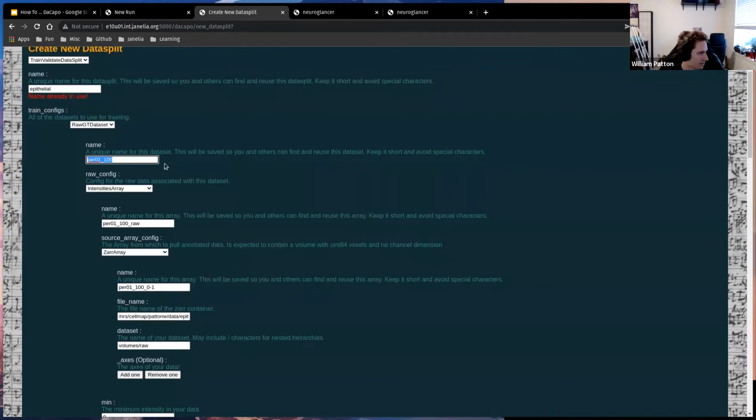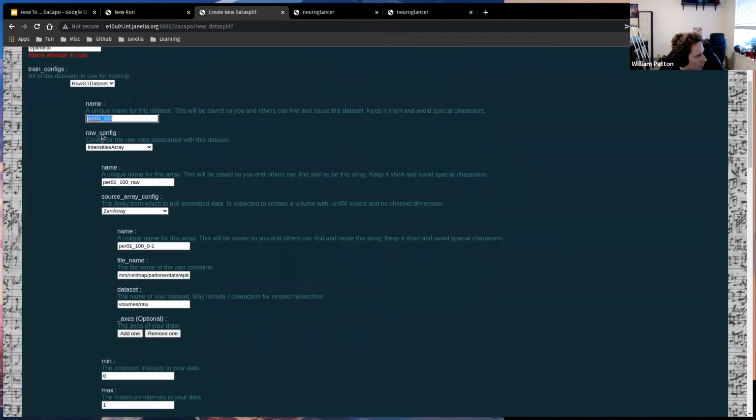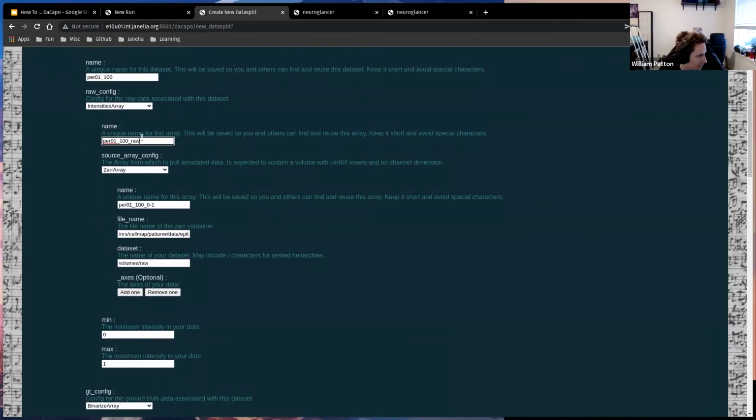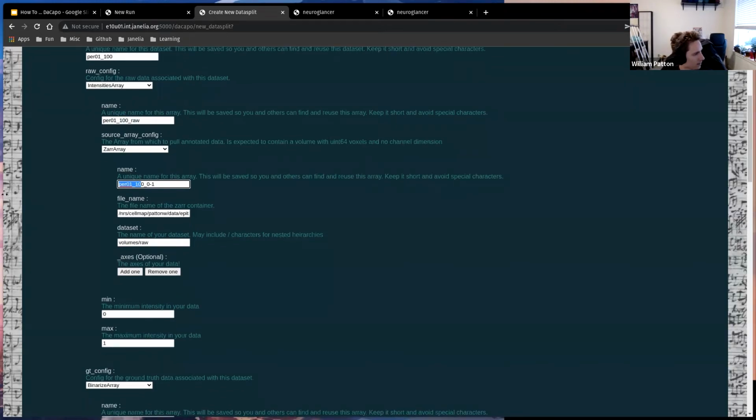Name, this is the name of one of the samples. Raw config. So now the raw data is going to be a set of intensities. We give that a name, so it's the same name as this data set, but now this is specifically the raw data, which is being pulled from a ZAR array. So here we configure the path to that ZAR, the data set we want to read from, and a name. And then optionally you can provide axes. I think this is going to disappear as we rely more heavily on the actual metadata of the ZAR and require you to provide that data in the metadata.